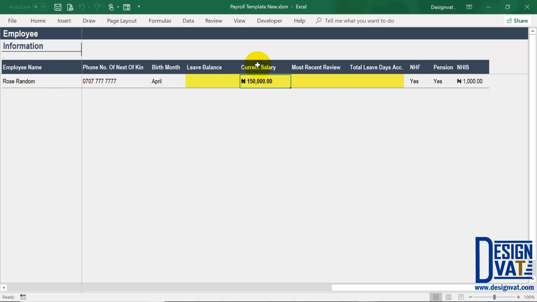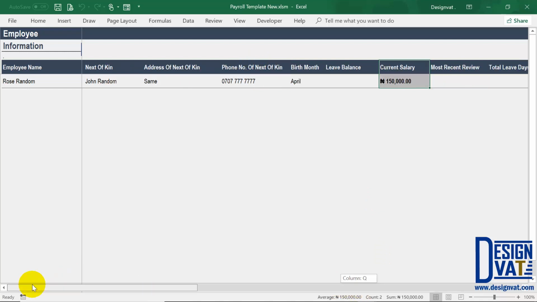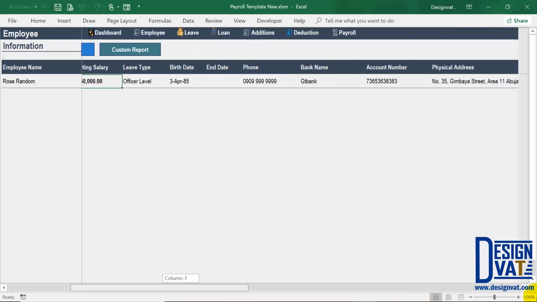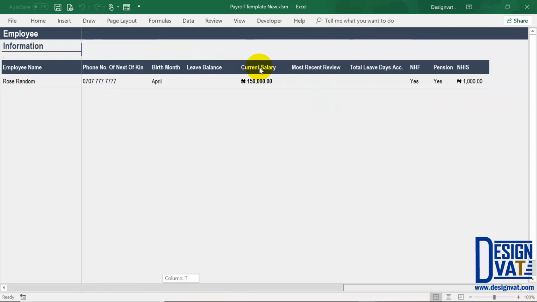Next, the template will automatically calculate the current salary. Now, the current salary is different from the salary we entered. The salary you enter here is the starting salary. So that means that as at the first day of January 2018, this employee started with 150,000. But it's possible that in subsequent years, the salary is going to be reviewed. So there's the salary review section where you can document the salary reviews, and the template will automatically at any point in time in this column here show you the current salary. That's the most recent review and the most recent review date.